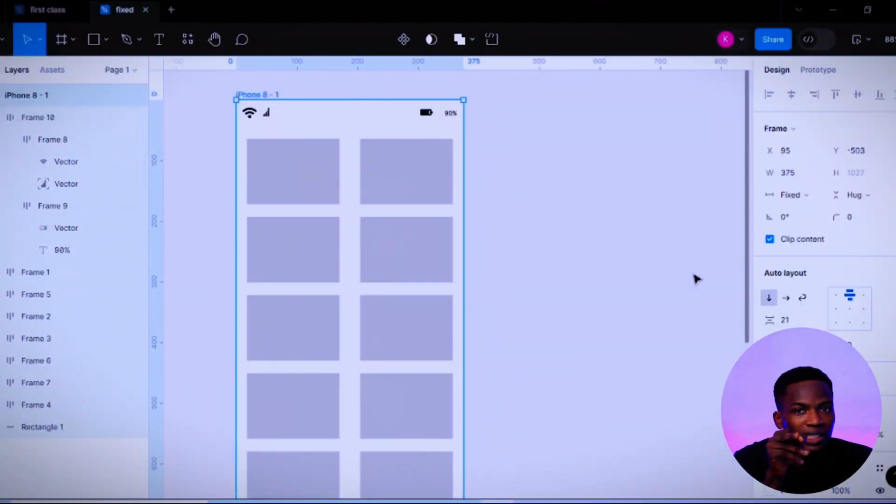So the first thing you actually need to do is create a frame and add all the contents you're going to be using to create the fixed scroll effect into that frame, and also make sure that frame is in an auto layout. After doing that, you can come ahead with me.